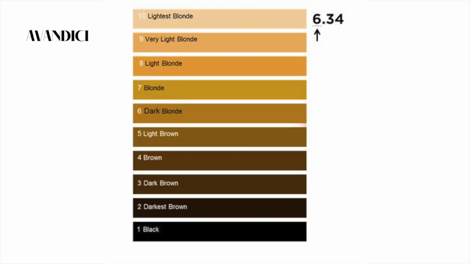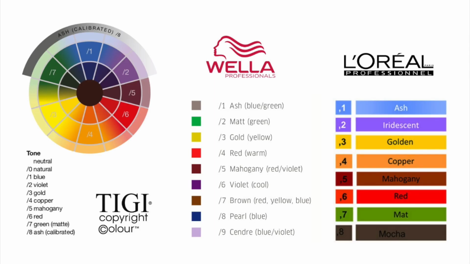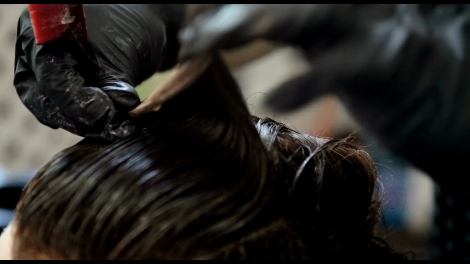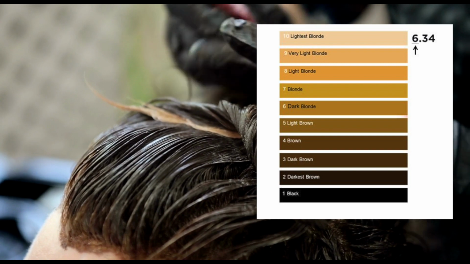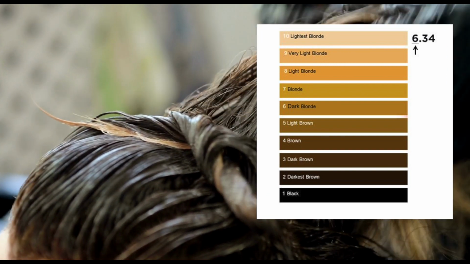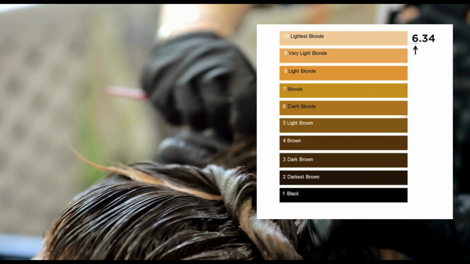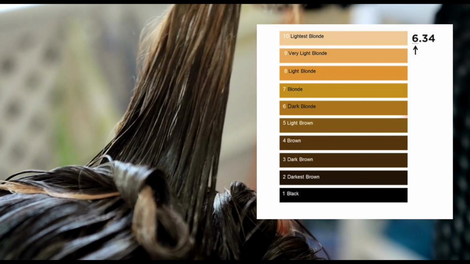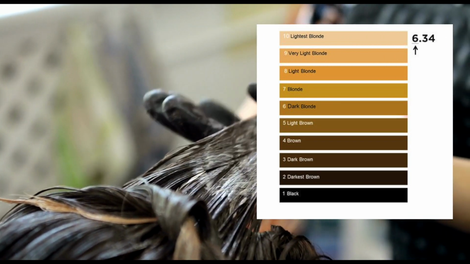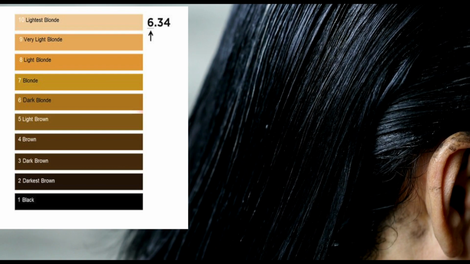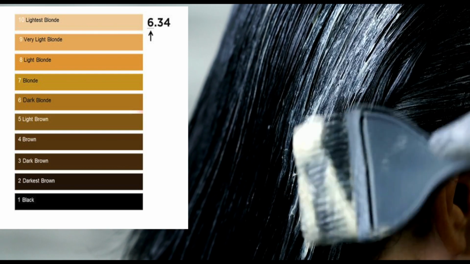The level describes how light or dark the shade is, while the tone is all about the hue or tint your hair color gives off. How do you read a hair color chart? So, the first number is the base of the color and indicates how light or dark the color is. 1.0 is black, 5.0 is light brown, 6.0 is dark blonde, 7.0 is medium blonde, and 10 is the lightest blonde.